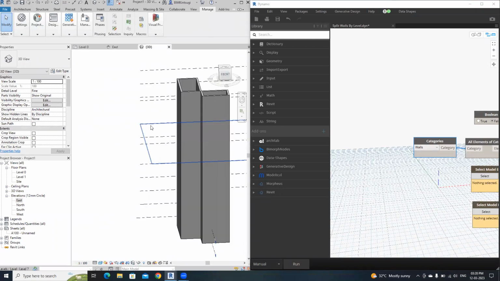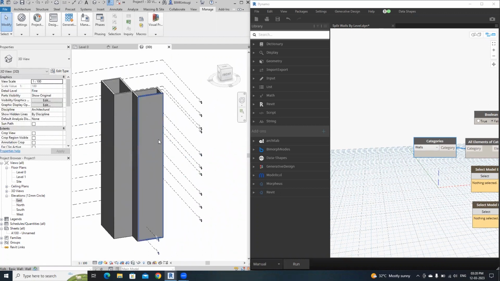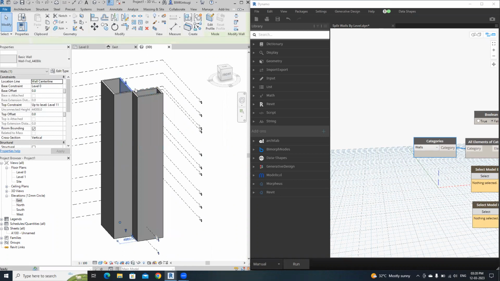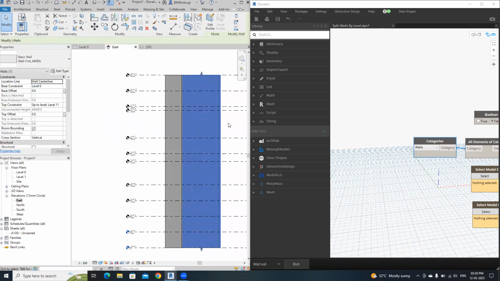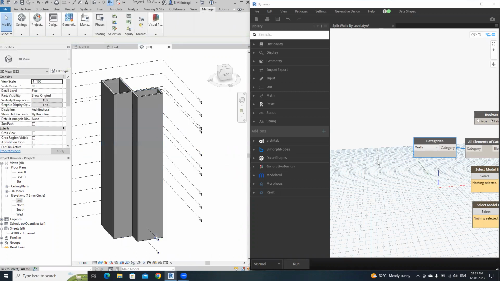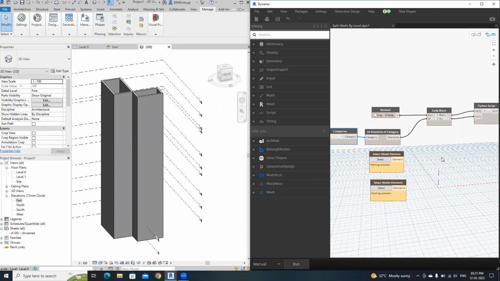Okay, here is our model. I'm going to split all the walls in this project. Here is the single wall. All walls are single walls. You can see here everything is ready. I'm going to click run.